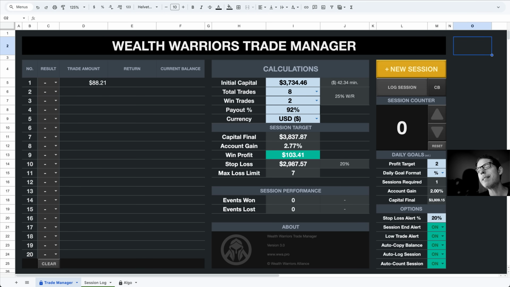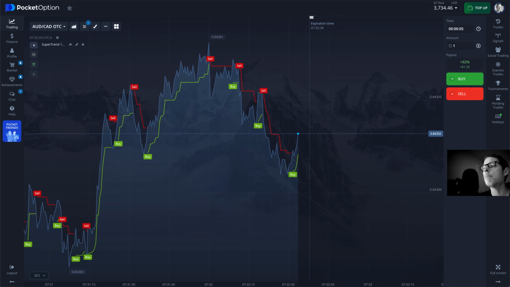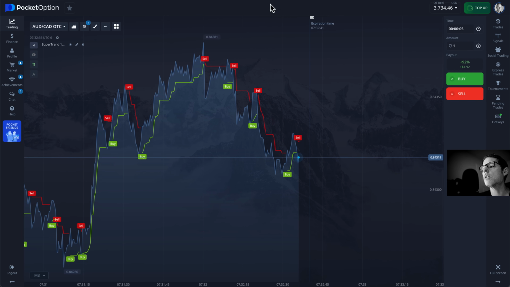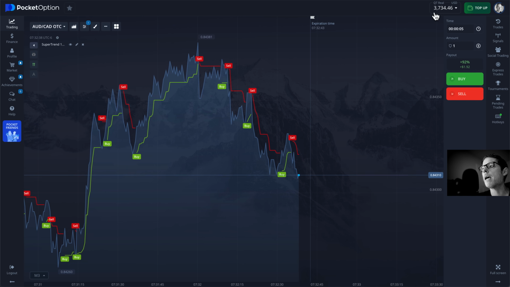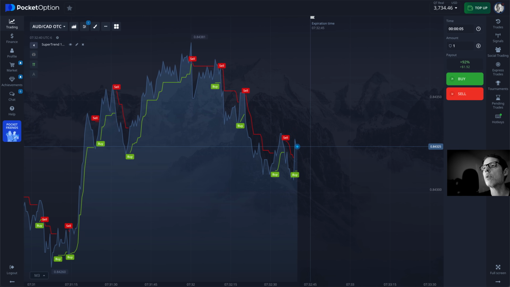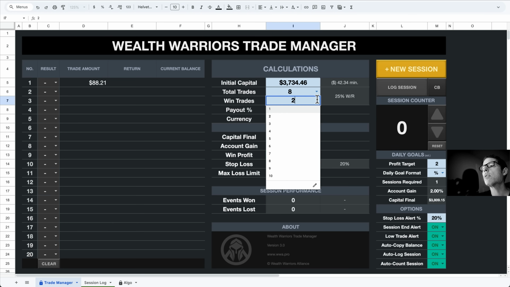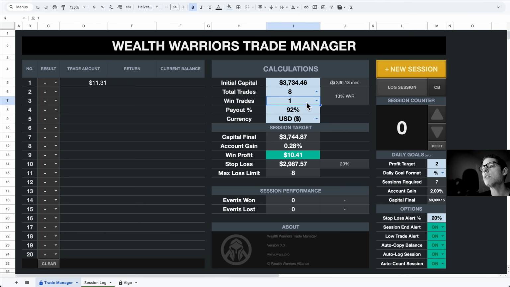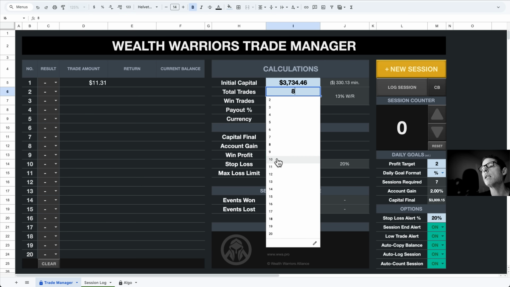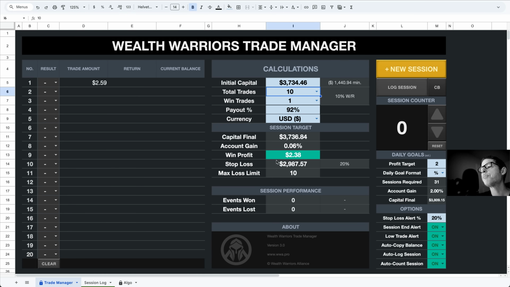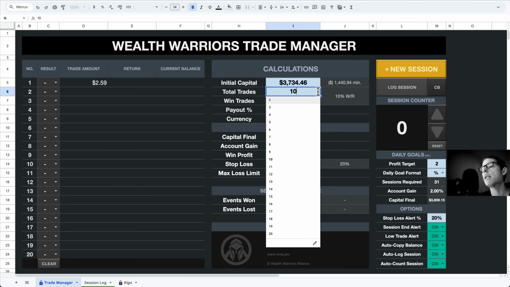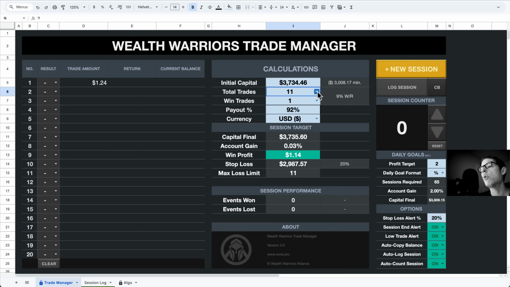Now, I'm not going to go into great detail about it, but I will just go through here, and I've already copied my balance. So the first step is to just take whatever balance that you have inside of Pocket Options. So for me, I have 37, 34, 46, and that's the amount that I have in here. And then after this, I will make some settings here. And what I'm doing is I'm controlling my risk, right? And I control this and I set the settings to whatever goal that I want.